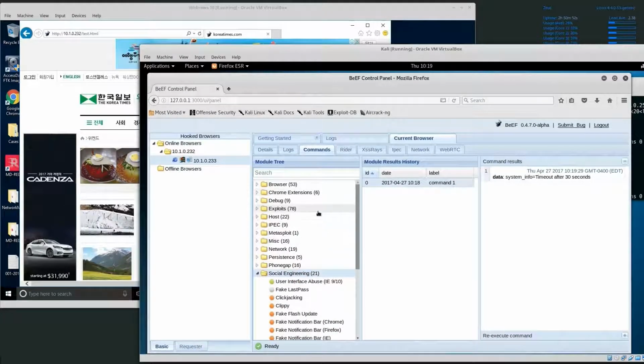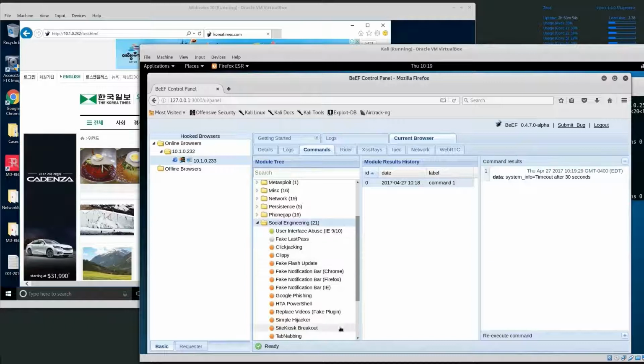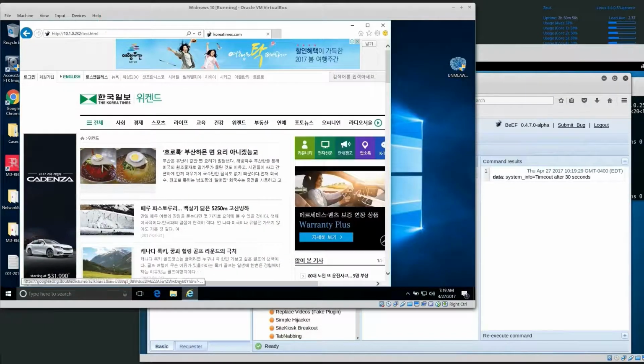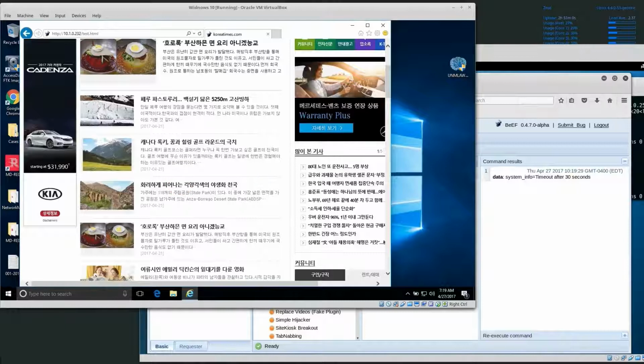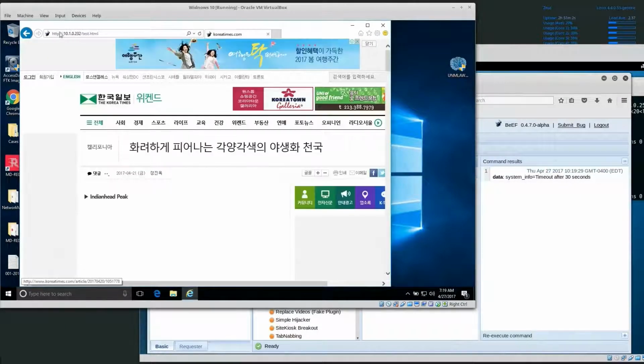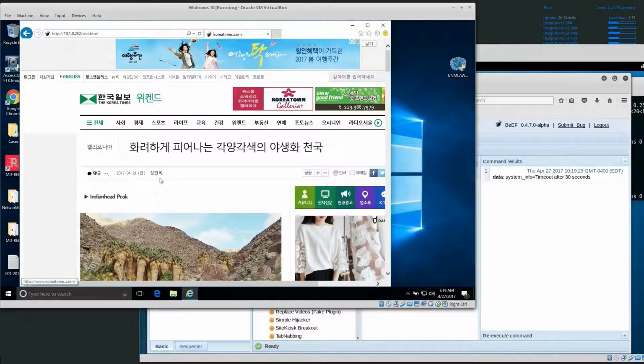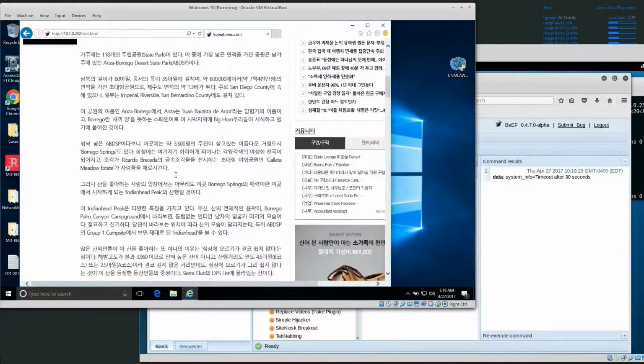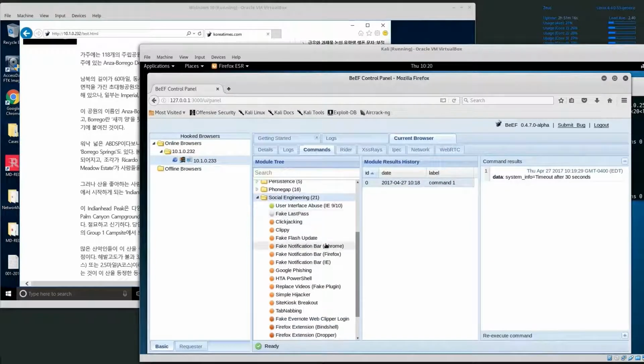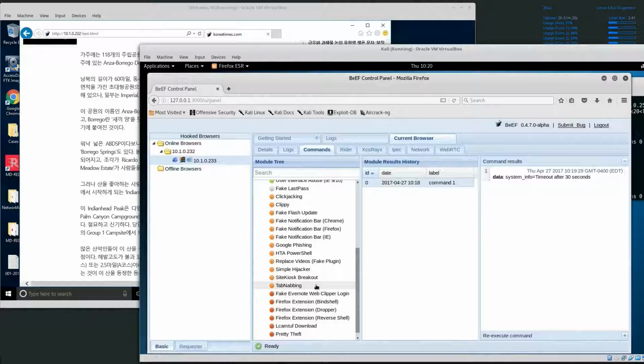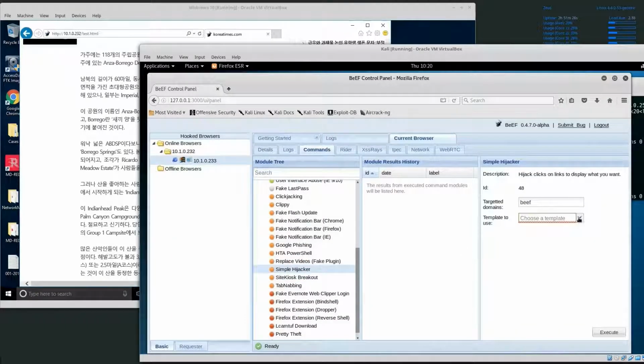What I really wanted to show was social engineering. Imagine you're viewing this news website and everything looks normal, though this is a little suspicious, and I would use a different name or domain name. You're reading this story about Indian Head Peak, some story. Then all of a sudden, the attacker wants to steal your Facebook credentials, your Facebook passwords. So we can do something called simple hijacker, and then choose the template we want. Oh, where was it?